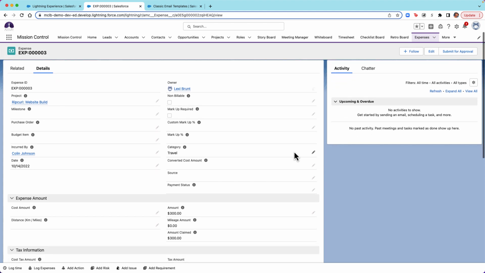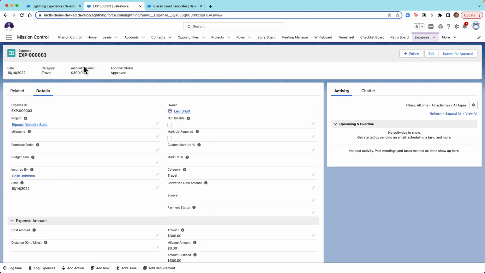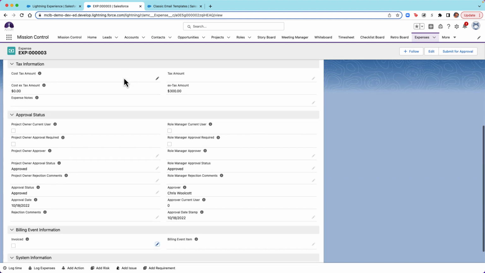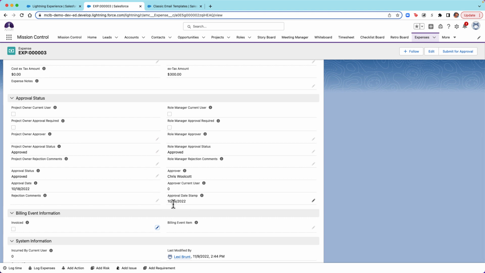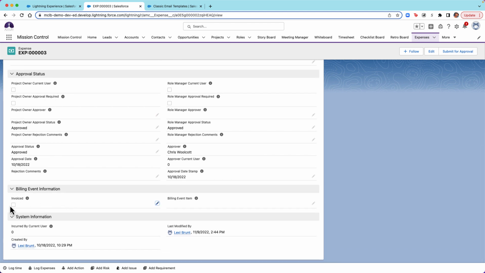Let's take a look at an expense record that is related to this project. So I have one expense record. It is incurred by Colin and the amount is $300. The approval status is marked as approved for this expense. And the approval date stamp shows the correct approval date. I can see that this expense has not been invoiced yet and has not been associated to a billing event item. So when this process runs, we'll take another look at that.